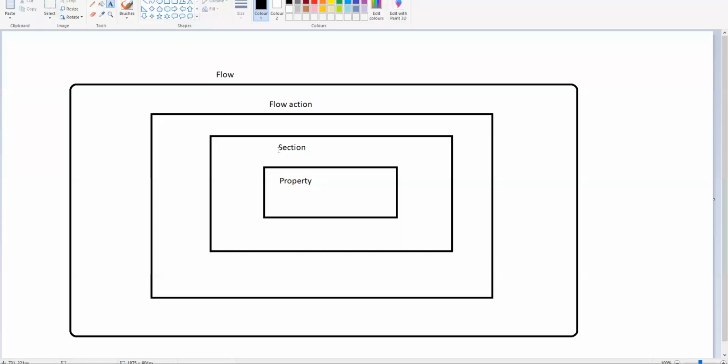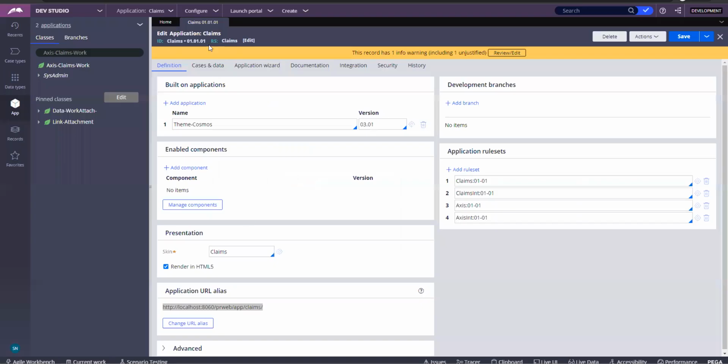Section is the one which will hold all these properties. You want to see something on screen, right? Then in that scenario, that is possible with the help of the section. Let me show you one small example here.